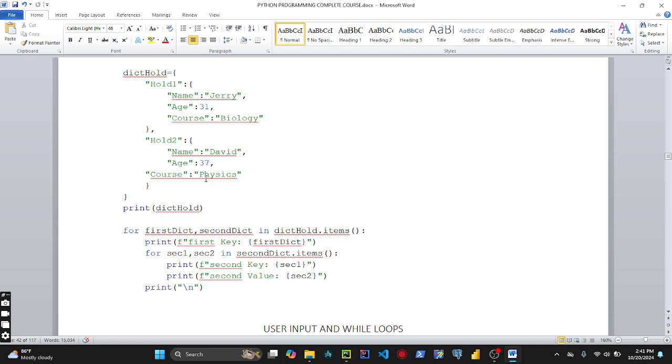So for the first iteration, first dict would represent hold one, and second dict would represent this dictionary. And then this will print out first key, hold one, then this nested for loop for its first iteration, sec one would represent name, and sec two will represent Jerry, to print out second key, name, second value Jerry, and to start its second iteration. That is for the nested for loop.